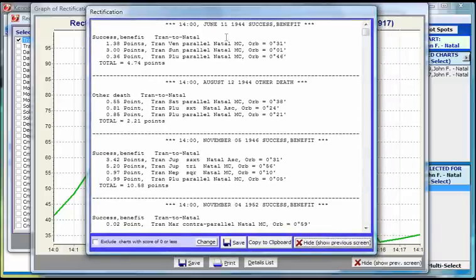It shows you every single thing that happened. So it's saying if he was born at 14 hours, these are the transit to natal influences that occurred on June 11, 1944, related to success and benefit. If he was born at 2 p.m., and so it does all the 2 p.m.s. If he was born at 2 p.m. or 14 hours, whatever you want to call it, this is the date his brother died. These are the things that happened.